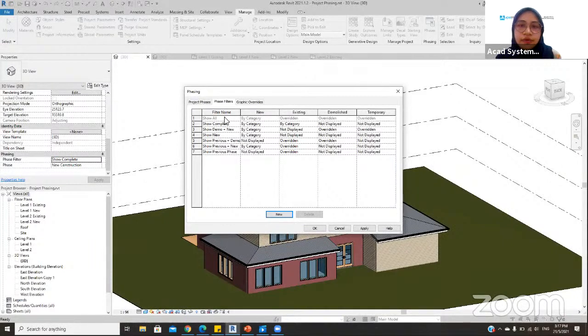And then over here, if you don't want to show the demolish one, you can select not display. But if you want the demolish also being shown under the complete, you just click on here, and then you can select either by override or by category. So in the simplest way, I'm going to conclude here that for all this showing, you can specify the new, existing, demolish, temporary, whether you want them to appear on the complete filter, on the demolish and the new one, the new, previous, demolish, previous, new, and previous space over here.